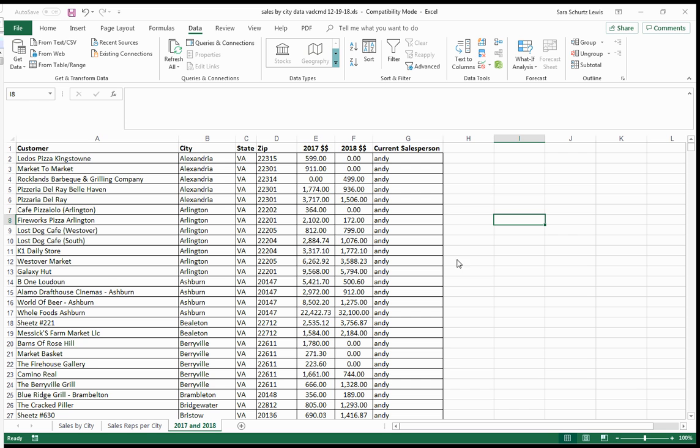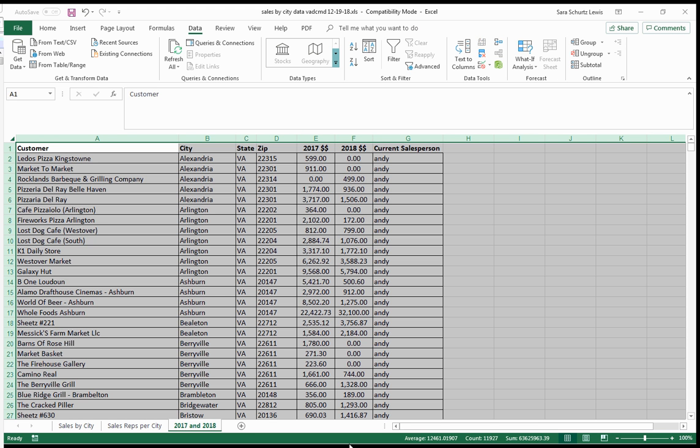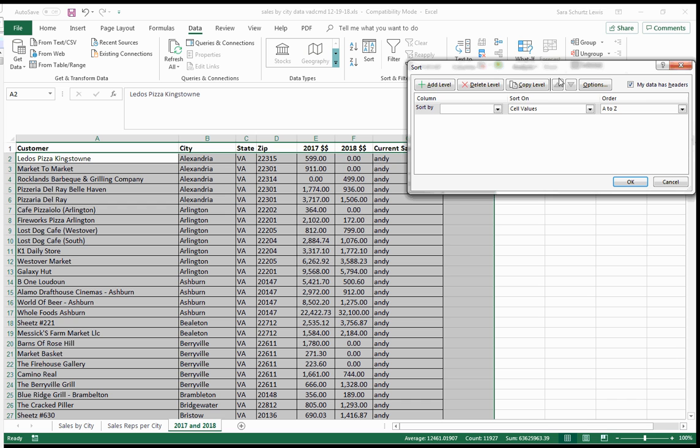So to sort a set of data within Excel, if we want to sort all of our data, I'm going to click up here in the upper left corner, and that selects everything. And then I'm going to go up to the Data tab and go to Sort. When I click on Sort, it opens this window where it allows me to choose the columns that I want to sort by. It also has a box over here, which is checked, that says My Data Has Headers.